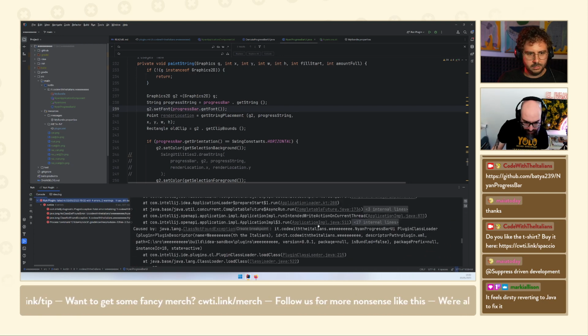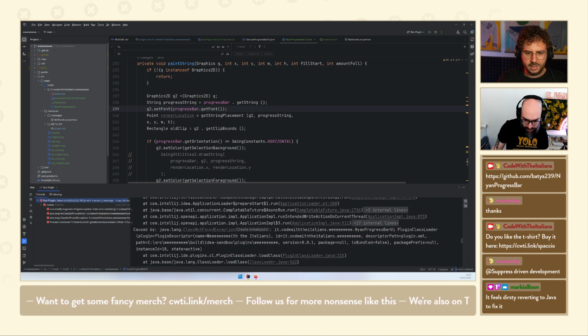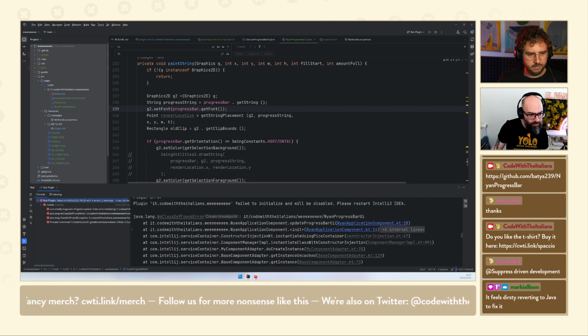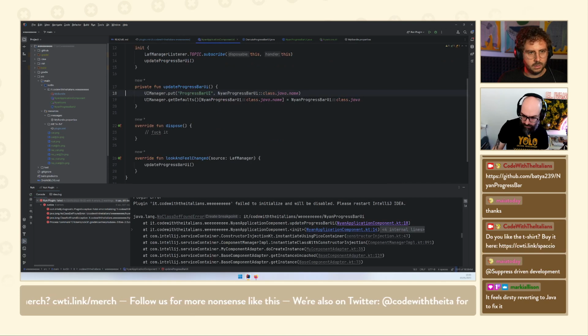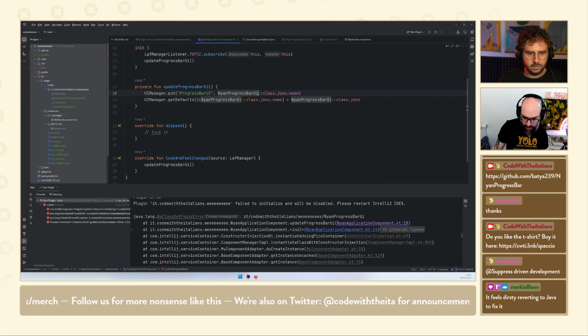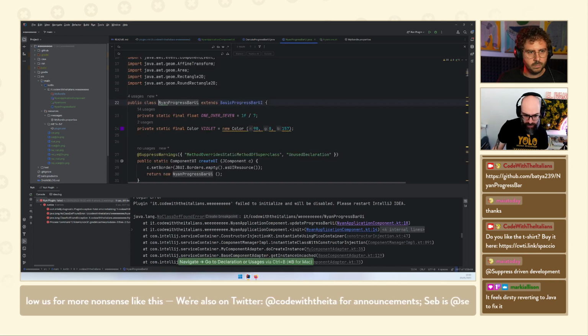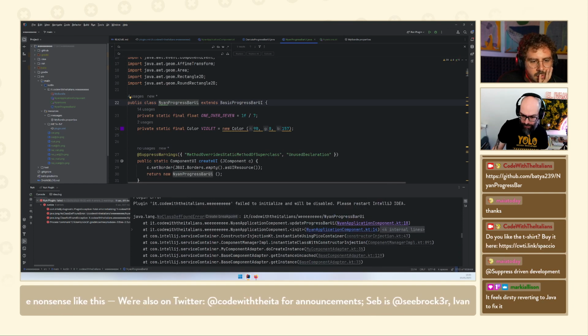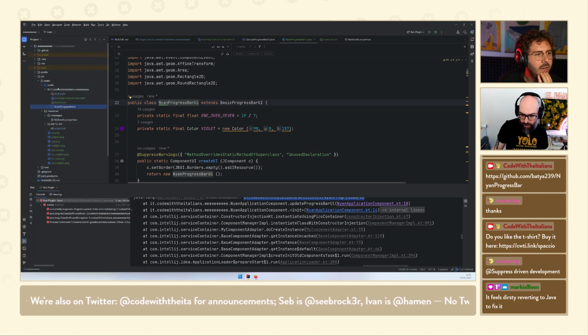Wait, what? Configuration store initialized. Plus I found an exception. You're now in the progress bar UI. Why is it not finding it? Fail to initialize and we will disable. Please restart. Okay. Yeah, but why is it not finding it? No cluster found. Because this is the. I know why.